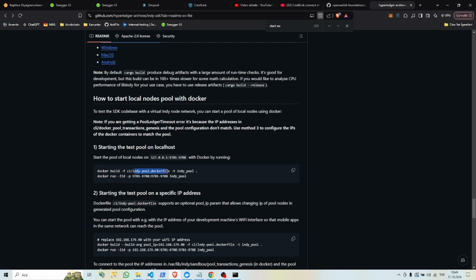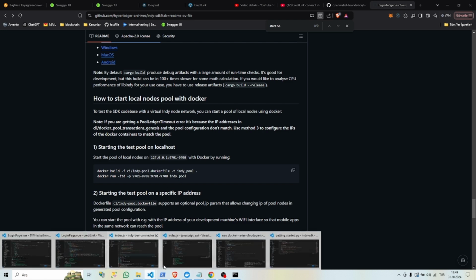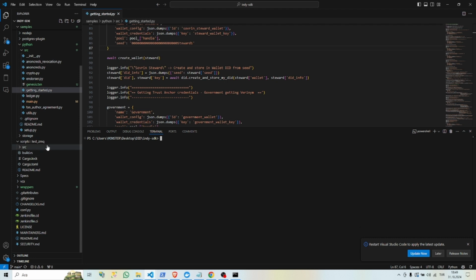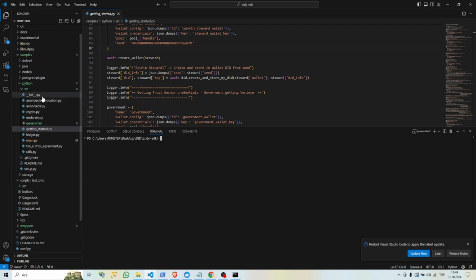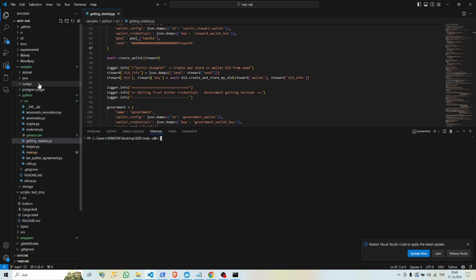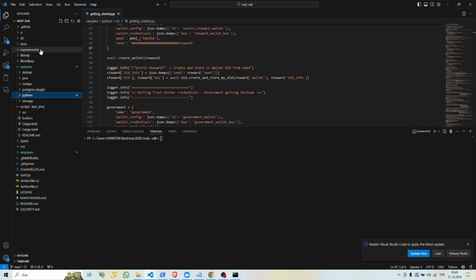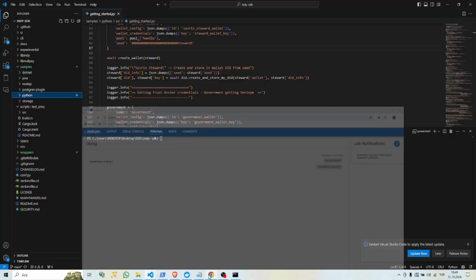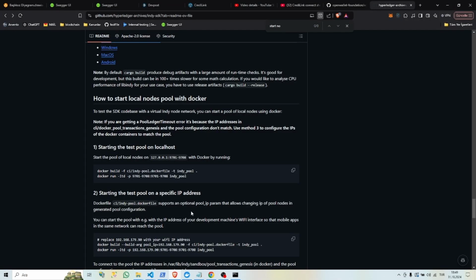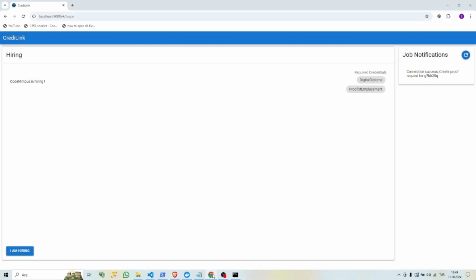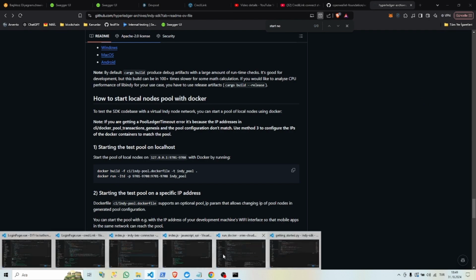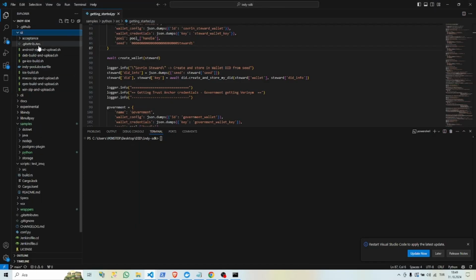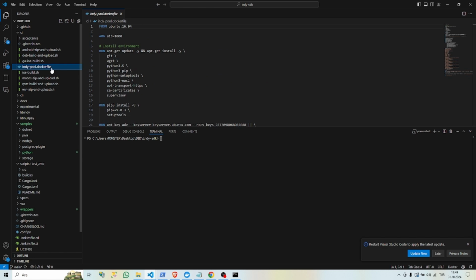Let's check out the pool docker file. In the pool docker file, I assume it is in... Where is it actually? I don't remember. Let me find it. CI. Okay, it's in CI. Sorry, that's for later. Okay, CI, the pool docker file. Okay.